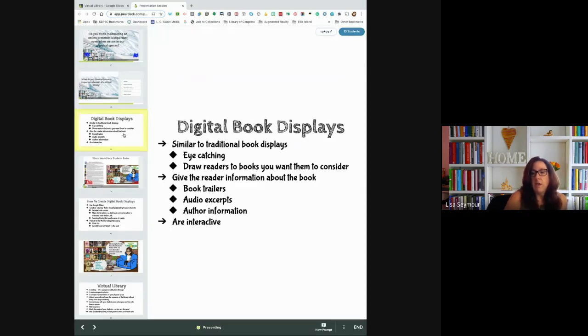They are similar to traditional book displays. They're eye-catching. They draw your readers to books you want them to consider. They give you information about the book. But they function almost the same way traditional book displays do.